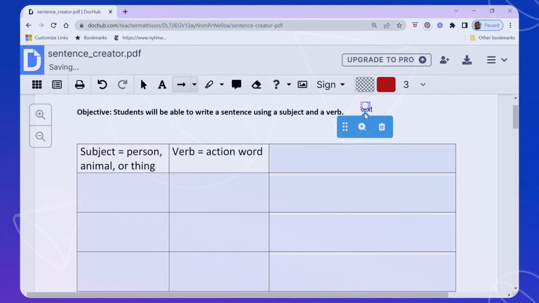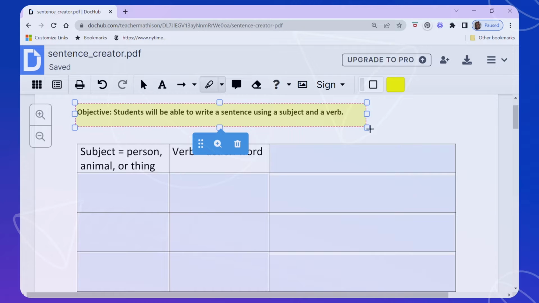And then, okay, why is that not going? Oh, I have to press the select tool first. There we go. And then we delete it. Okay, next we have the highlighter tool. So we select the text we want to highlight, and then it highlights the text.